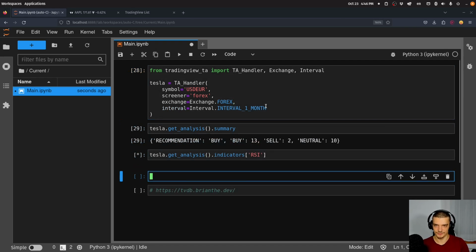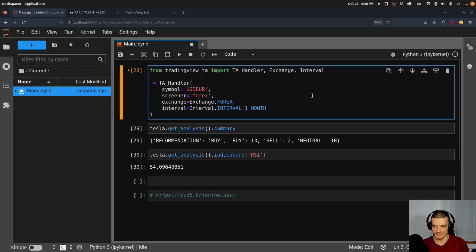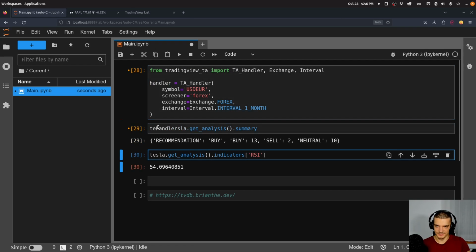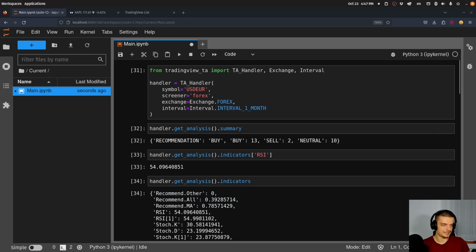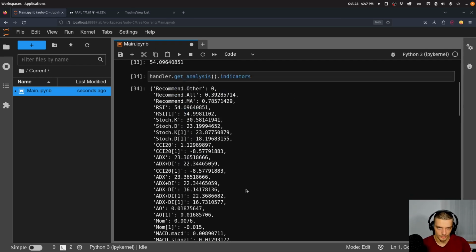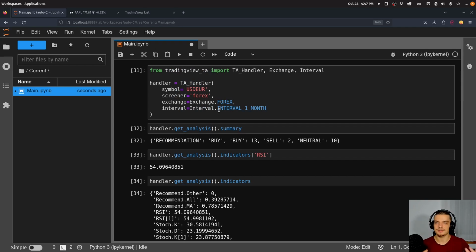This also works. Now, this is still called Tesla. You can ignore this. We can just call it Handler so that it's not necessarily a specific stock. But yeah, you can see that you get the different indicators here. You can also, again, say handler.get analysis indicators in general. And you can use this to make decisions if you are confident that you should be doing that. But again, not financial advice, programming advice here. So yeah, this is how you can do technical analysis easily using TradingView in Python.